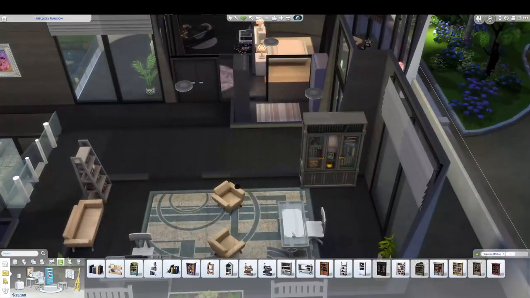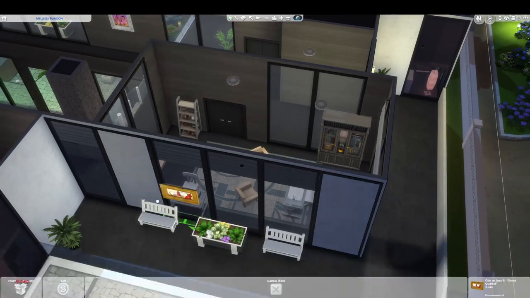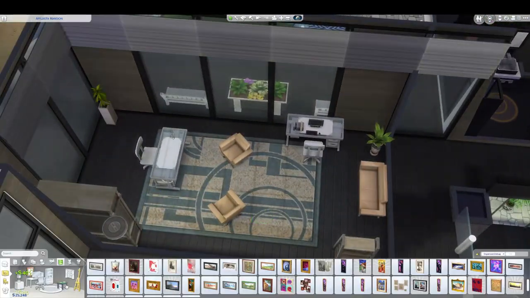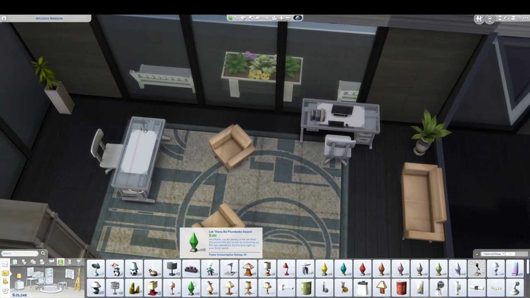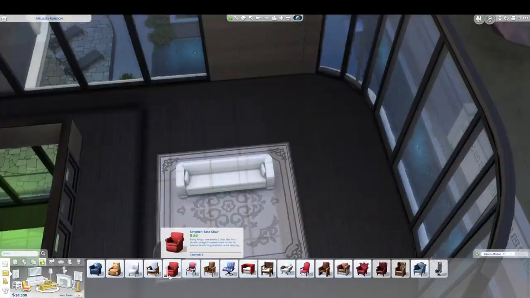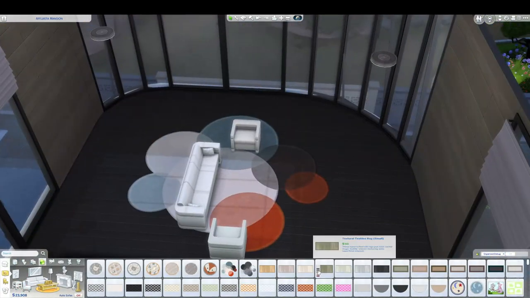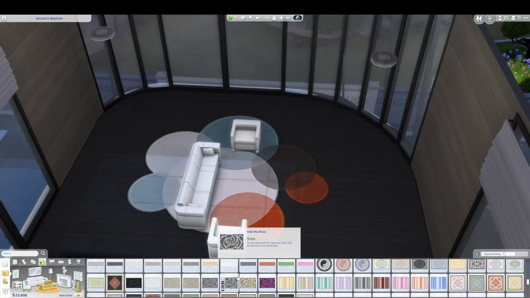A few more plants, of course, and a little bit more color to brighten it up. I want it to be nice and open, so lots of windows, lots of light. We're in day mode, you could see that, but I was doing all of this in night mode for some reason. I must have flicked it onto night mode and then not changed it back.